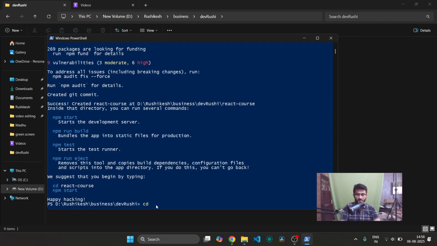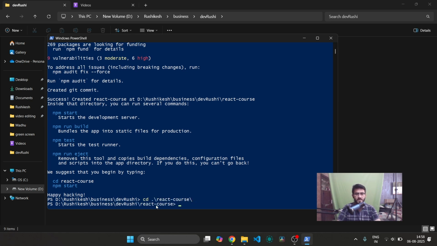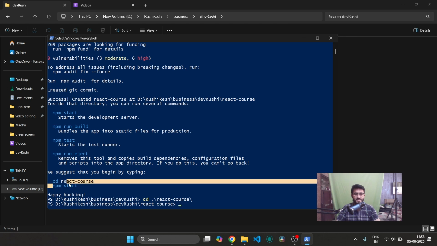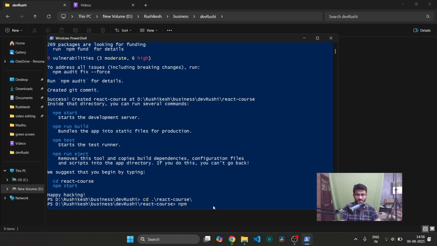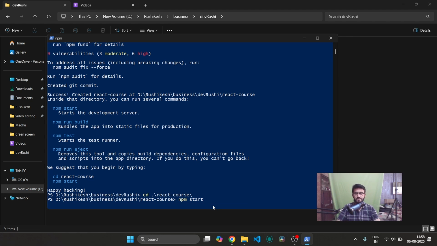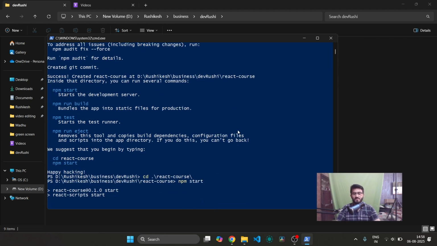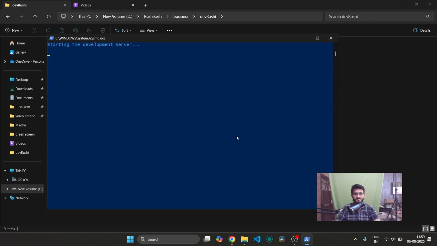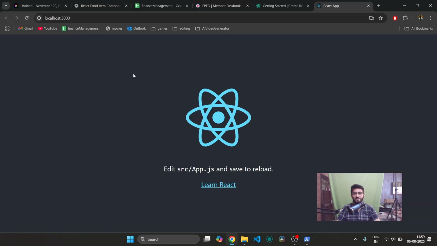So we'll go inside that folder, react-course, and as it is telling us that you should run npm start command, so let's run it. It will open our browser, default browser, on the localhost 3000 port, and as you can see, our first React app is ready.